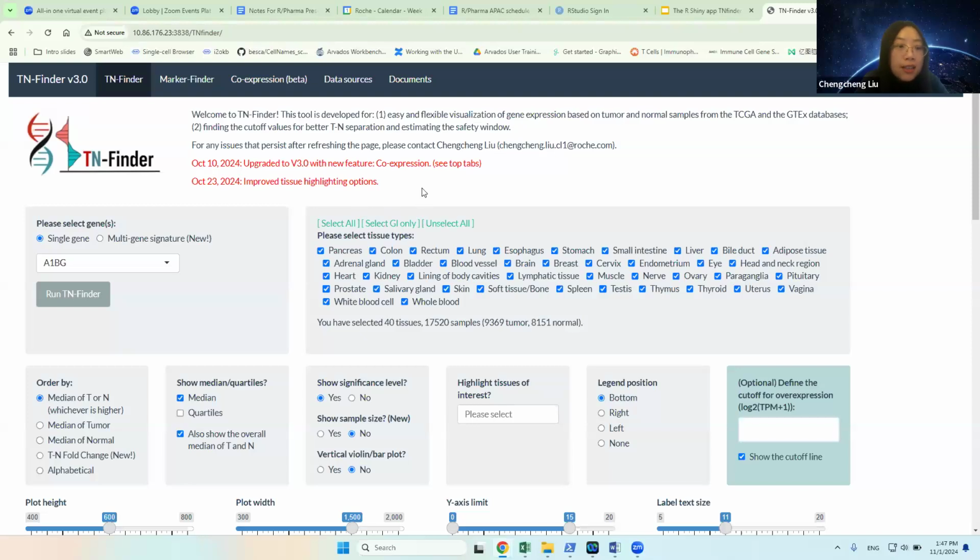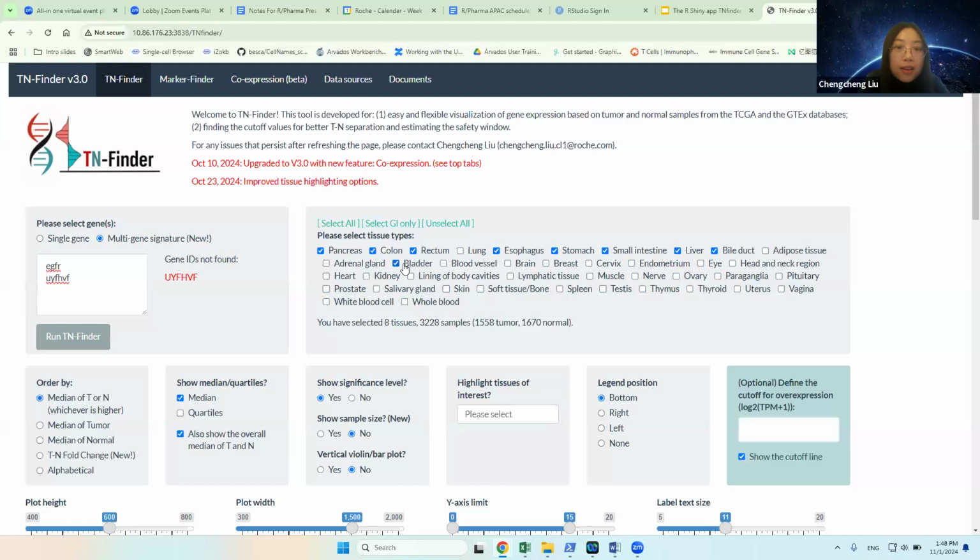So if you can see this, this is the interface, and here we can choose a single gene or choose multiple genes. So it can recognize the gene name and let me know if the gene name is not found. And on the right, we can select tissues, and it can also show the number of tissues and samples we just selected.